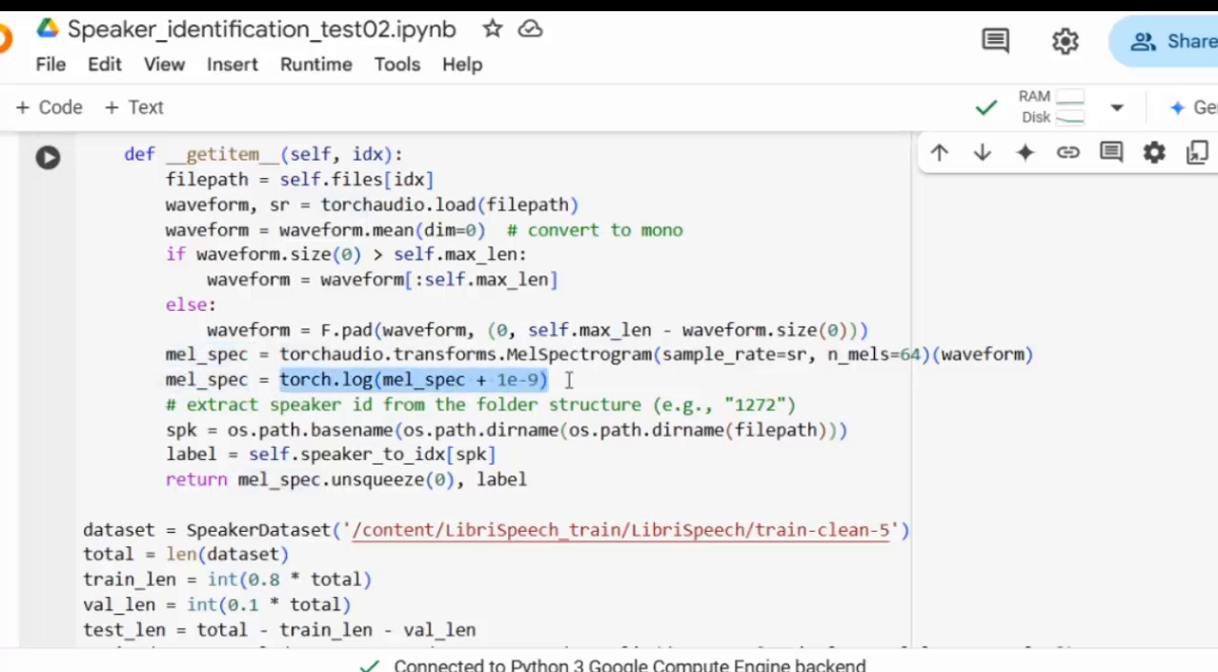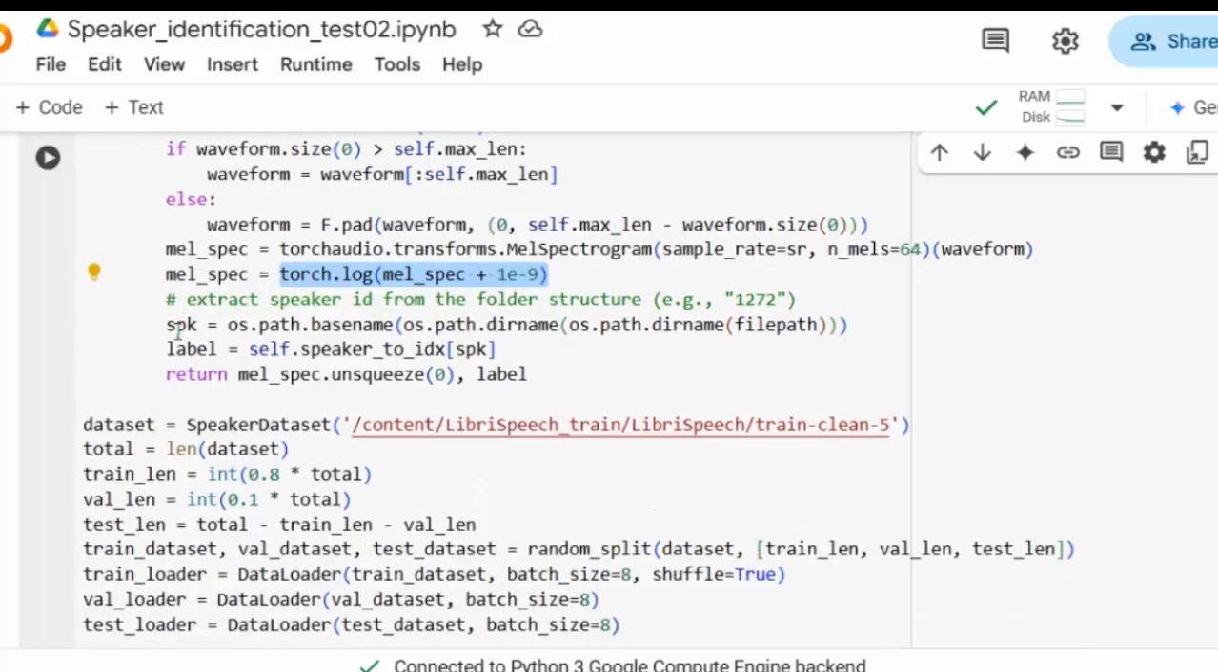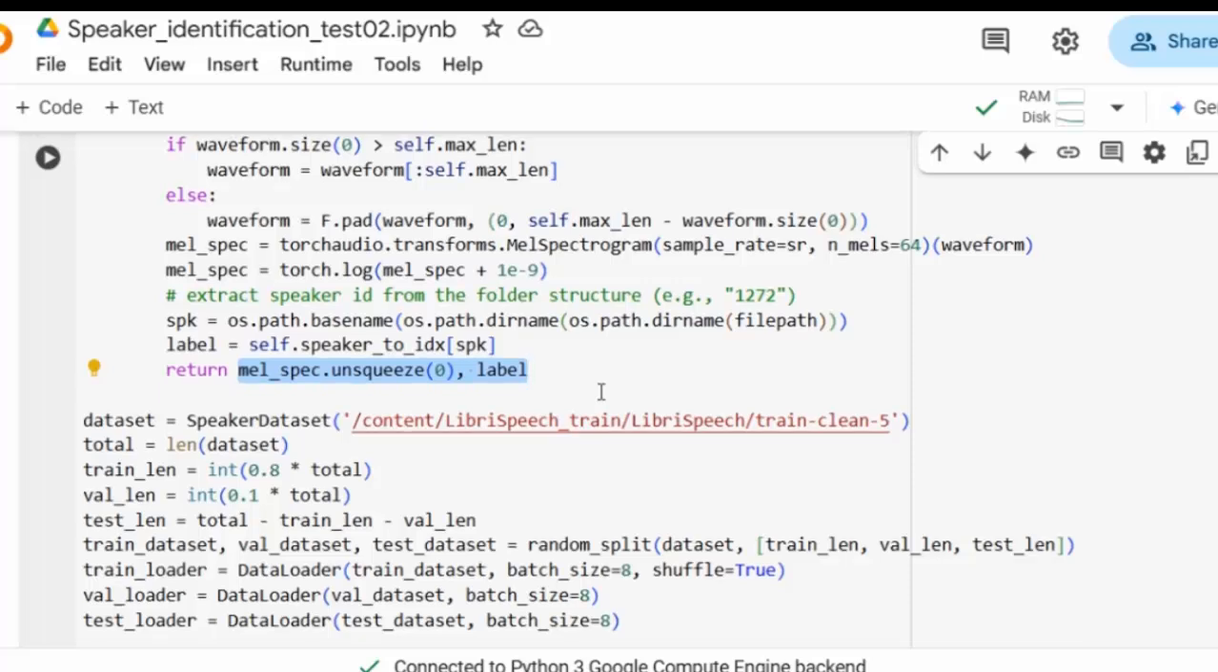Once we get the Mel spectrogram, we will log it, and then we extract the ID of a speaker. Then we get the label from it and we return these two pieces of information. We will add an unsqueeze. This is the channel information, and we return a Mel spectrogram and a label. These are well-suited features for a CNN to take as an input.